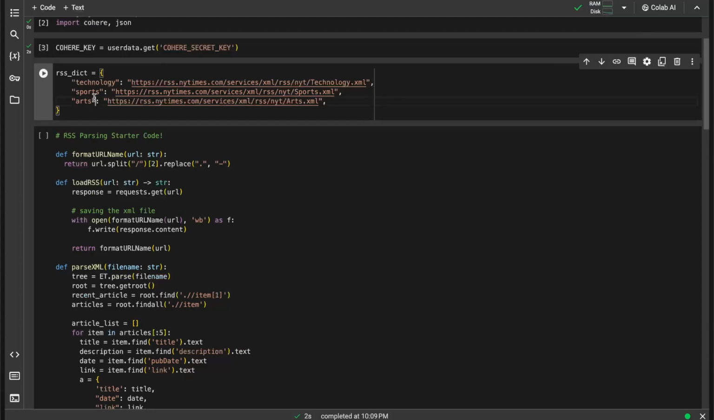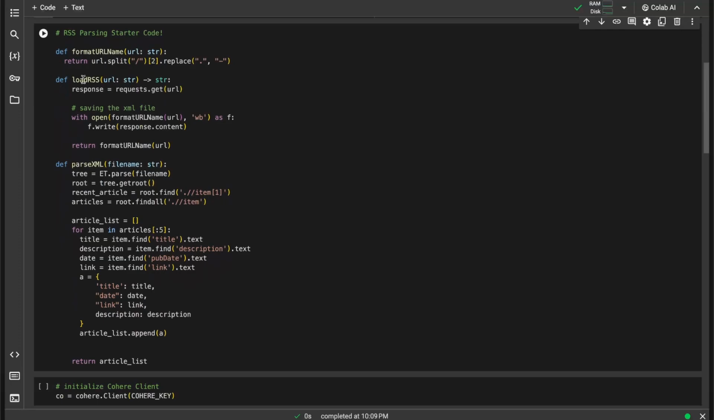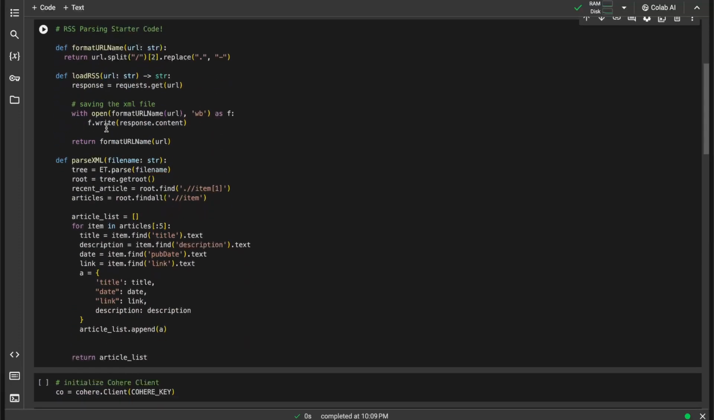Here I made this dictionary of different categories and corresponding RSS feeds. You can really customize this to do what you want. Right now it's just technology, sports, and arts. And you could build better RSS feeds. You could use several RSS feeds to build a better and more diverse context for the responses. But that's something simple I did for this.